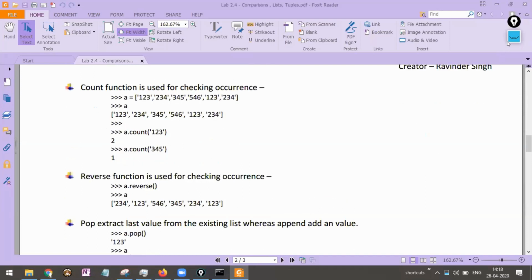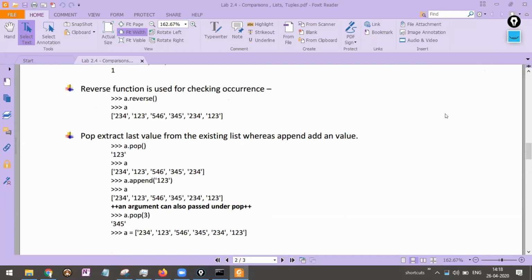The count function we have already talked about in strings, if I'm not wrong. So here also count will work. There is a list named A, and in this list, if I want to count something, maybe 1, 2, 3, or 3, 4, 5, I will have some values with me. Here, if you see, we are using the reverse order where we are just reversing the values.